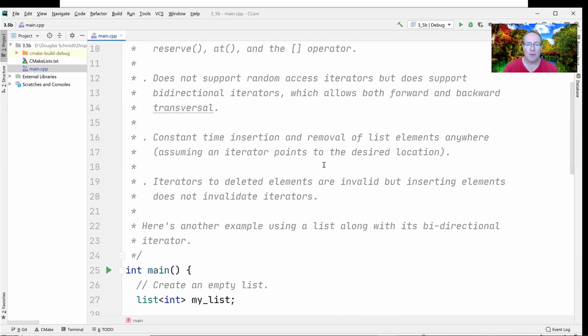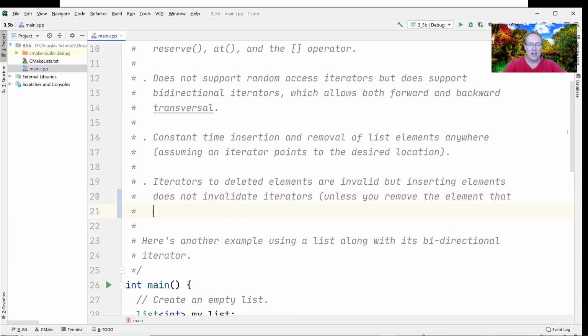You can insert and remove elements anywhere in the list, including the middle, in constant time, once you've got an iterator to the location you're trying to do that at. And one of the other cool things about a list is if you modify the list, you remove something, you add something, that won't invalidate existing iterators, unless, of course, the element that you're pointing to by your iterator is the one that you remove. So it doesn't invalidate iterators unless you remove the element that your iterator is pointing to.